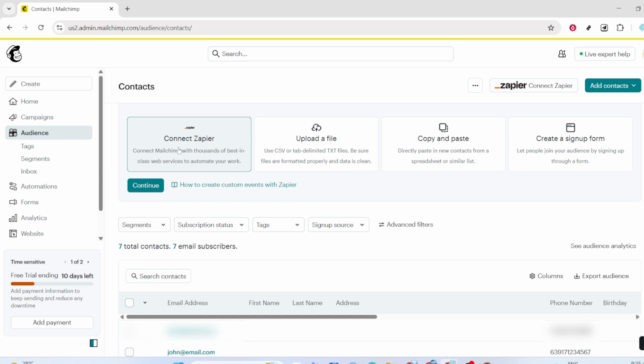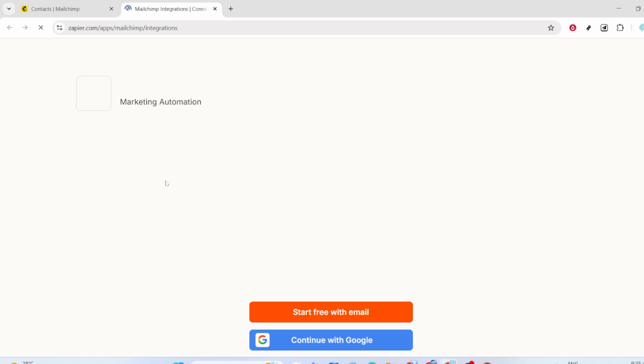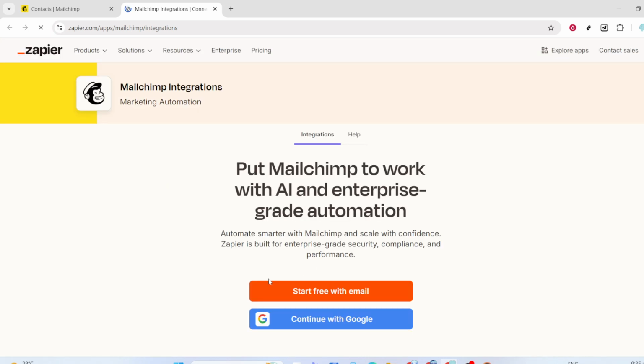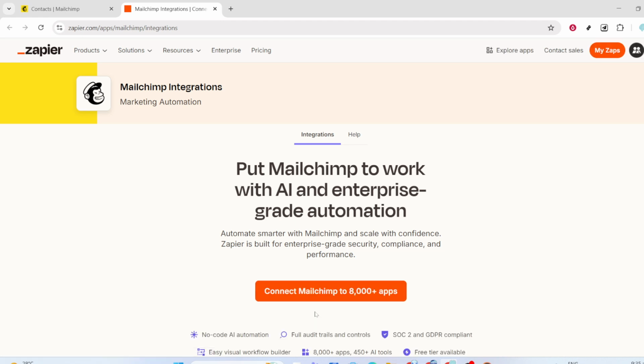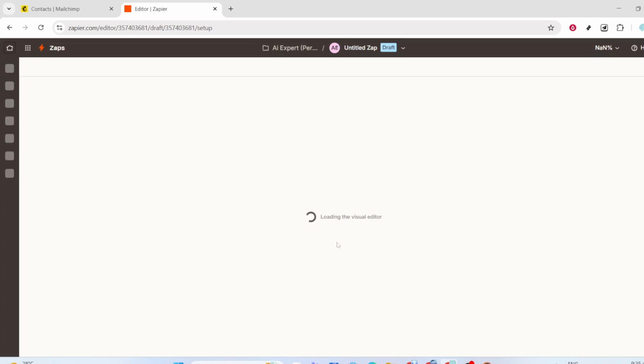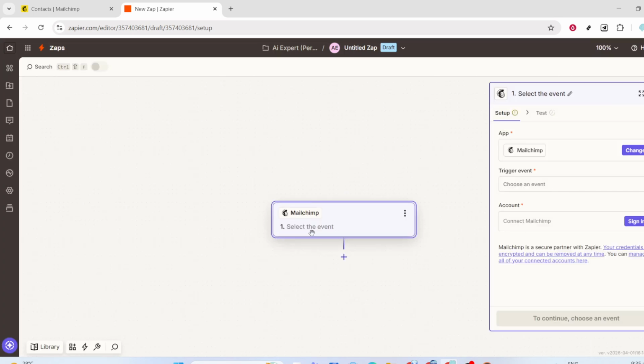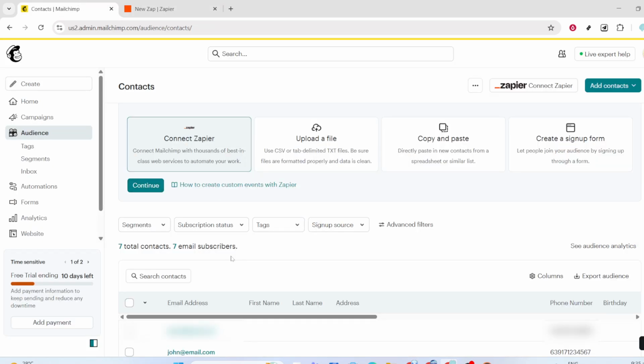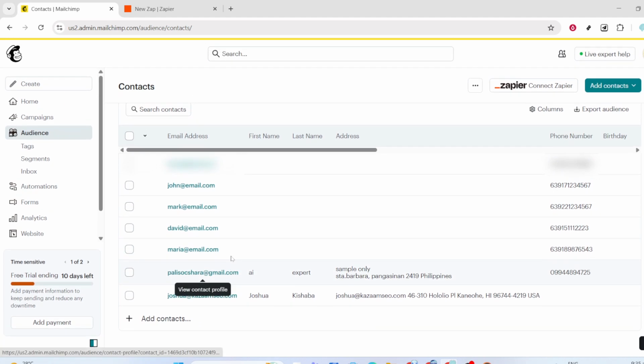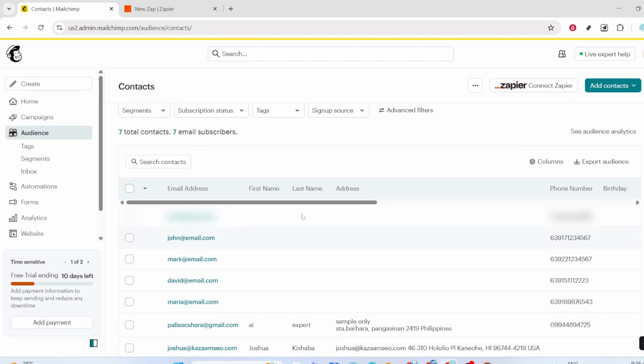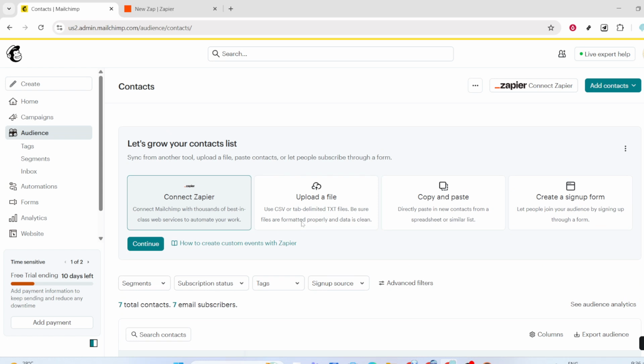If you upload a file, make sure your columns are clearly labeled, like email, first name, and so on. After you upload, Mailchimp will prompt you to match each column to a field in your audience. Take a moment to review those mappings to avoid mistakes. If you choose to copy and paste, format your data in rows and columns just like a spreadsheet, and paste it into the field provided. For sign-up forms, customize the fields you want to collect and share the form link or embed it on your site. And with Zapier, confirm the source app, the trigger, and the fields you want to pass to Mailchimp.